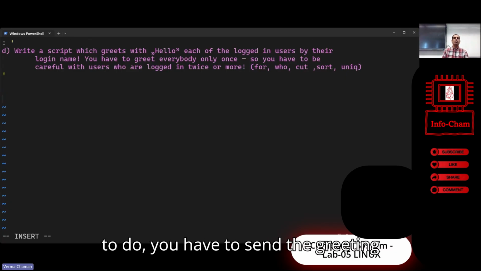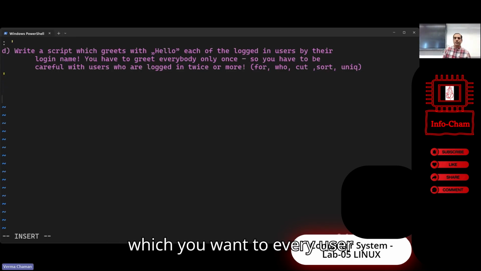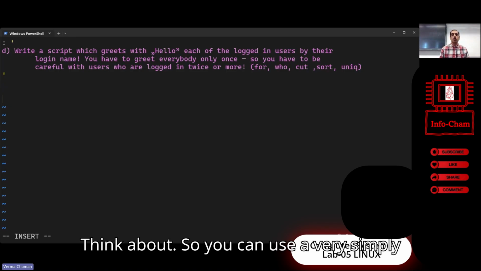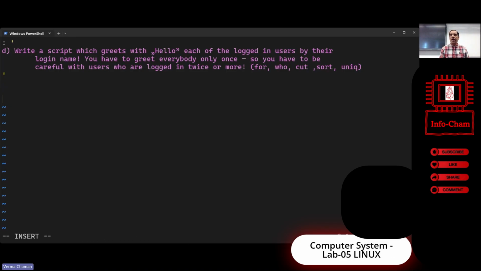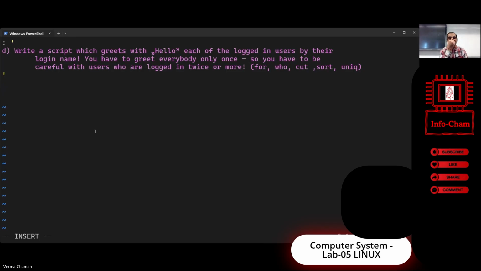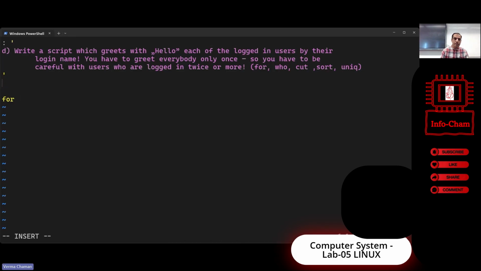So what you have to do, you have to send the greeting message, good morning, whatever you want, to every user who is logged in to the server. So how to use that? Think about it. You can very simply use echo and who command, it is okay. But there is not one user. There are 100 users. So in that case, what do we have to use here? So please think. So first of all, for cycle, you can start.